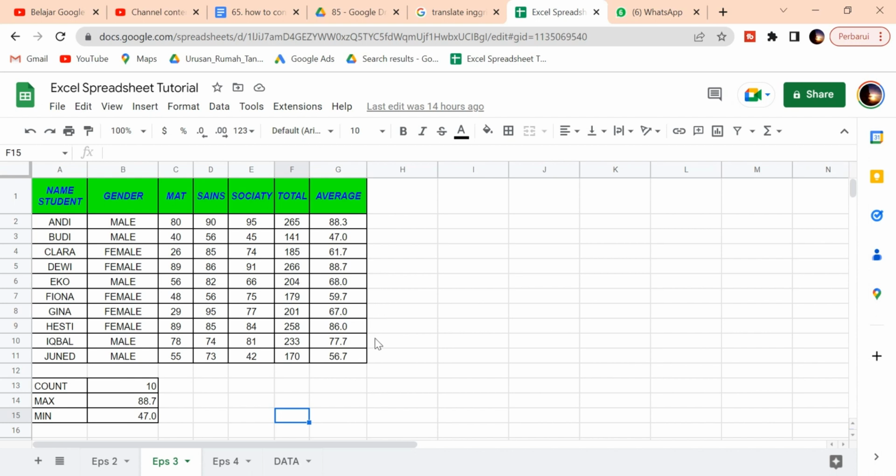I think it's a little bit different from Microsoft Excel, because there we need to save our data, so we need to press Control plus S continually. But on the Excel spreadsheet, I think it will be automatically saved over time. Last edit was 14 hours ago, you can see on your screen here.